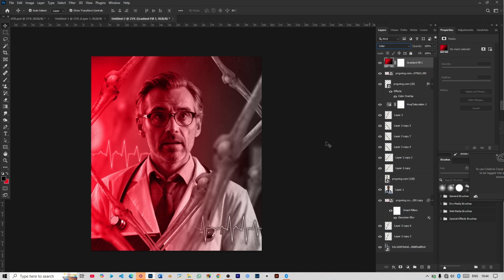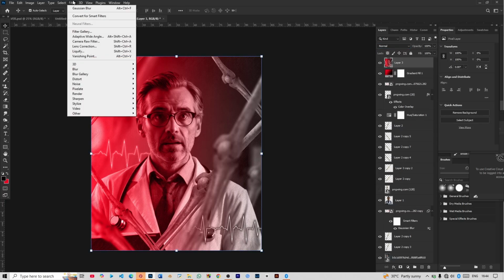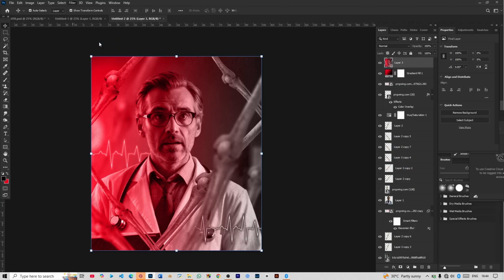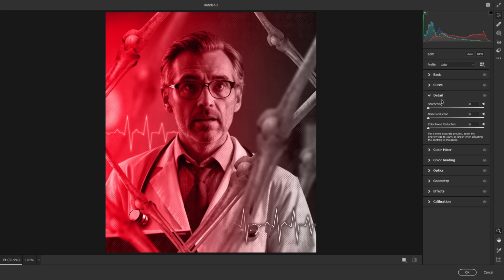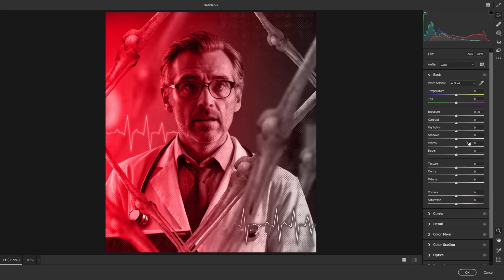Alright, so the next thing I want to do is take a screenshot of this, Shift Control Alt E. Okay, I want to make some changes. I'm looking at my filter, camera raw filter. And then I'm just going to make some changes. I'm going to increase the texture, increase the clarity, plus increase the dehaze. Alright, and then I'm going to click OK.